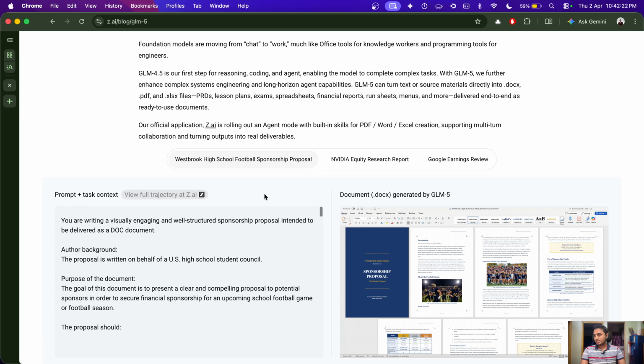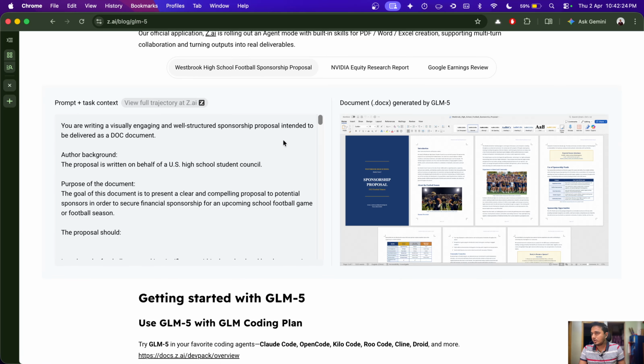So now let's see what they have tried to build and what the instruction or context is that they have provided, so that we can get a general sense of how much context and what should be passed. So prompt plus task context. You are writing a visually engaging and well-structured sponsorship proposal intended to be delivered as a doc document. So a doc document, visually engaging and well-structured.